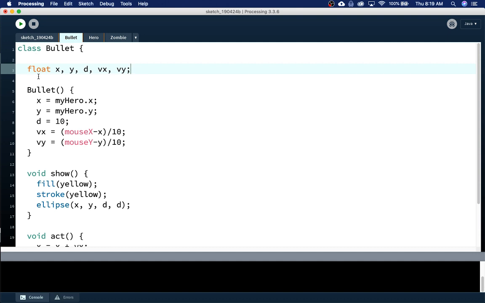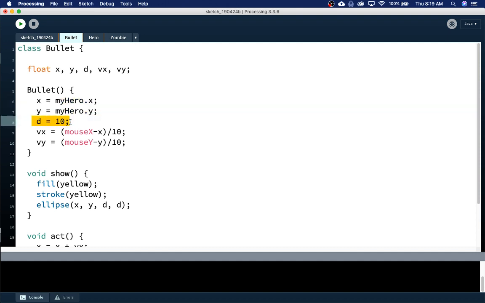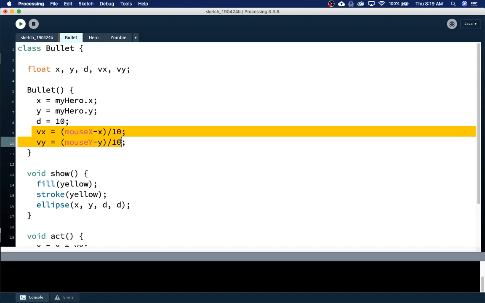This system is basically going to have your usual position, diameter, and then Vx and Vy. And if you use Vx and Vy the way we've been calculating it, then it's going to suck, and I'll show you why. First of all, bullets start at the hero, because the hero is shooting the bullets. And I, again, choose an arbitrary number for the diameter. Here's how we usually do Vx and Vy, if we're bouncing off of a ball or a paddle or something like that.